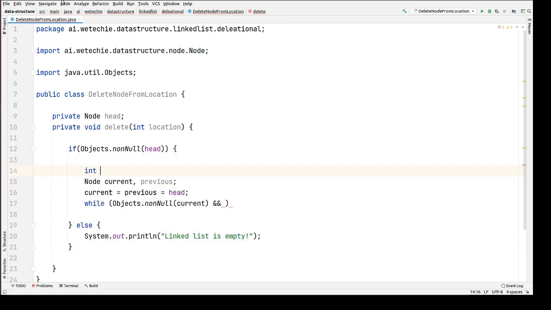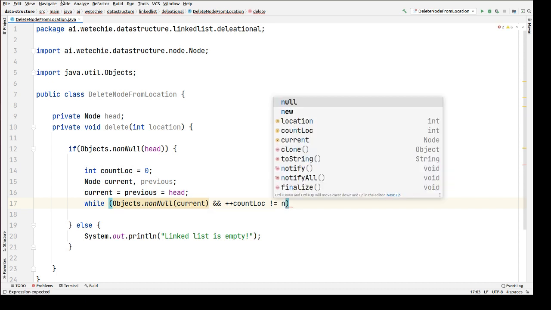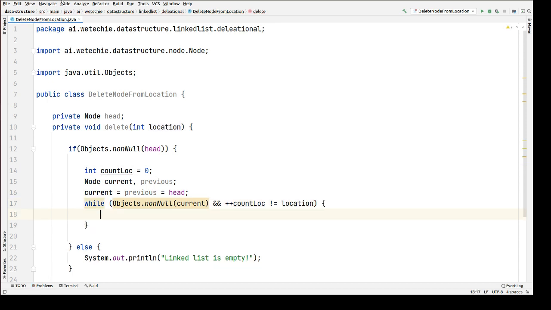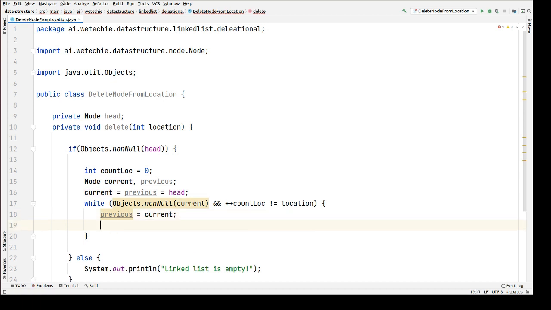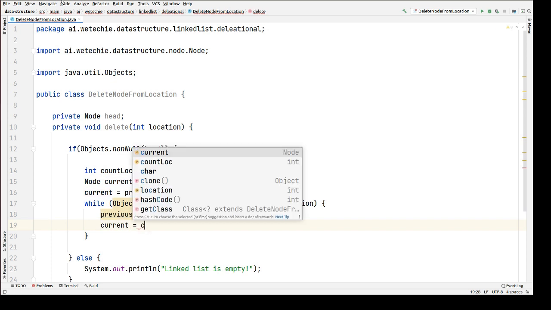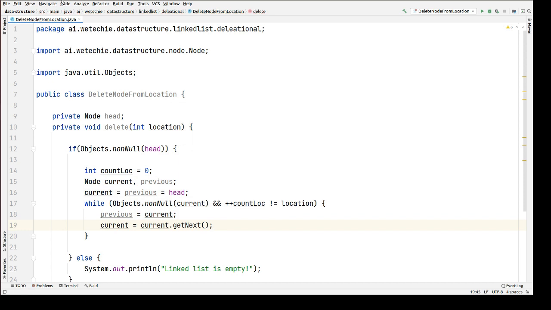So let's declare that: count location. Initially the count location value will be 0. And we're gonna check whether count location is not equal to location, then we're gonna assign the current pointer to previous. After assignment of current to previous, we're gonna move our current pointer one step forward.